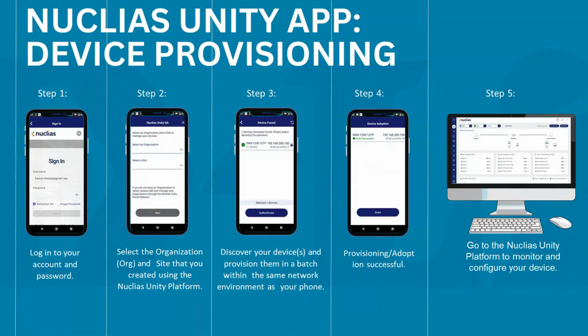We mentioned briefly earlier, the app. So Nuclias Unity has its own app for iOS or Android, available on both the Google Play Store and the Apple Store. It's very, very simple. Download the app and then you can log into your account, select the organization to which you're attached. We'll find the devices for you, go through the provisioning exercise, and you can either do it through the app or log in via your computer and configure.